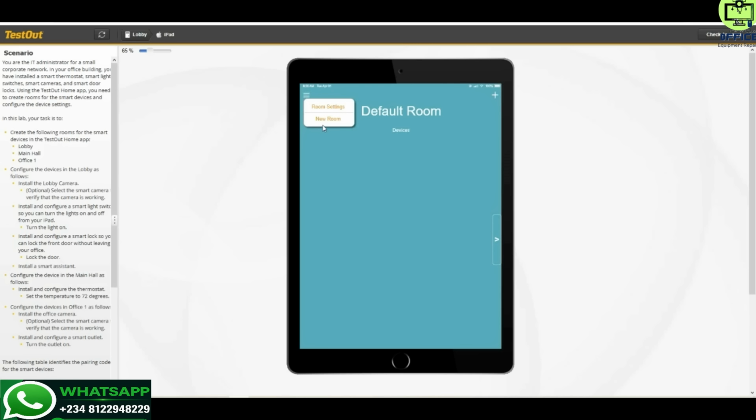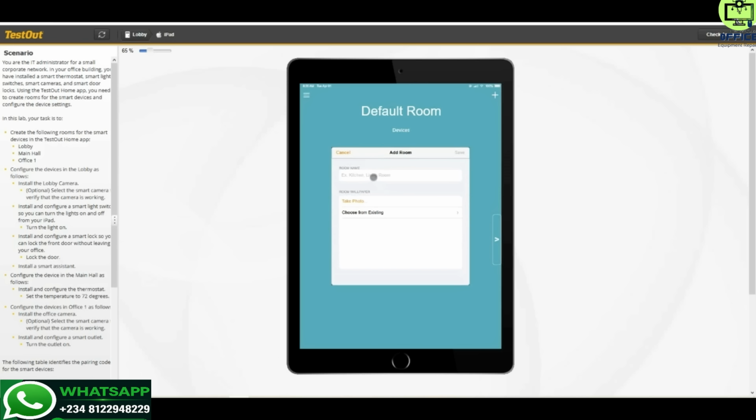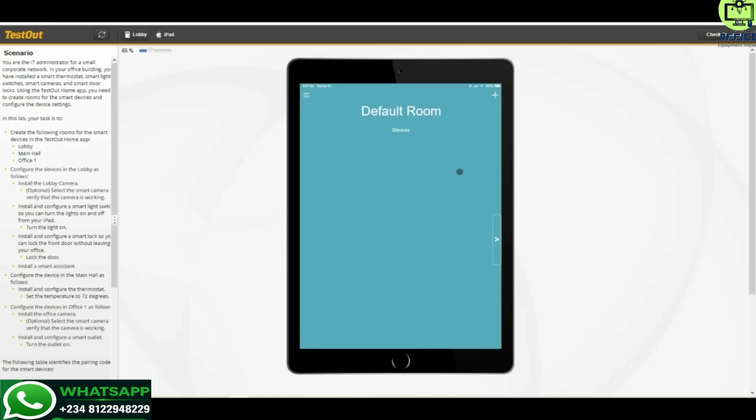Click on the three dots. New room. What are we creating? Office one. Office one. Click on save. Alright, let's go to the next task here, and the next task says configure the devices in the lobby as follows.